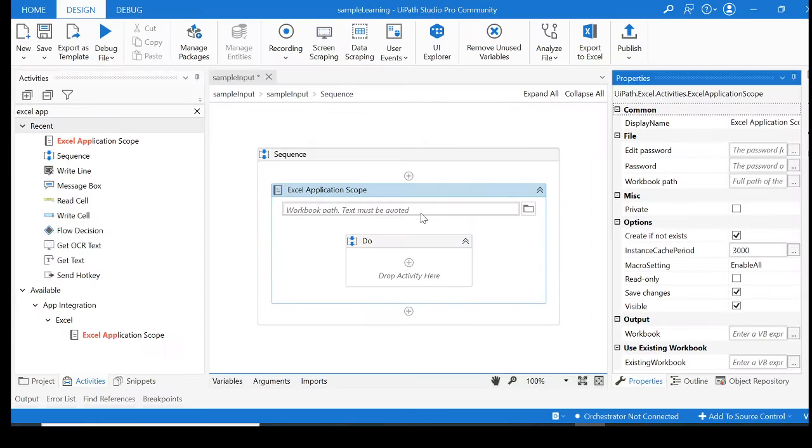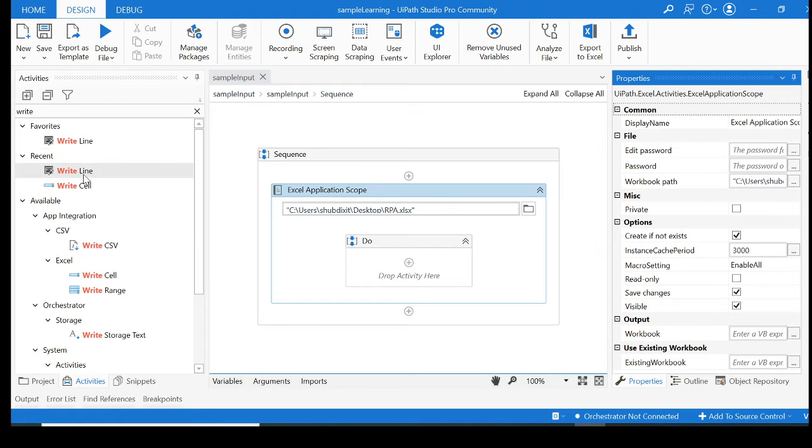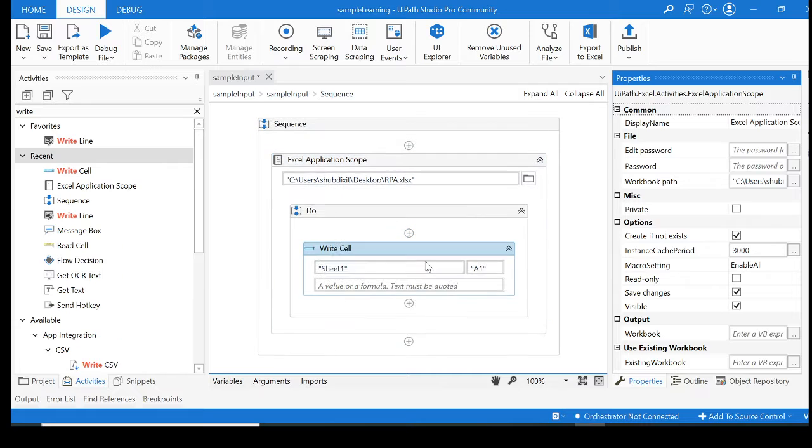Go to our UiPath, keep it in double quotes, then a slash, and the name of our XLSX file. Now, the first operation we're going to do is write something into our Excel. For that, you have an activity called Write Cell. Drop it under the Do box.